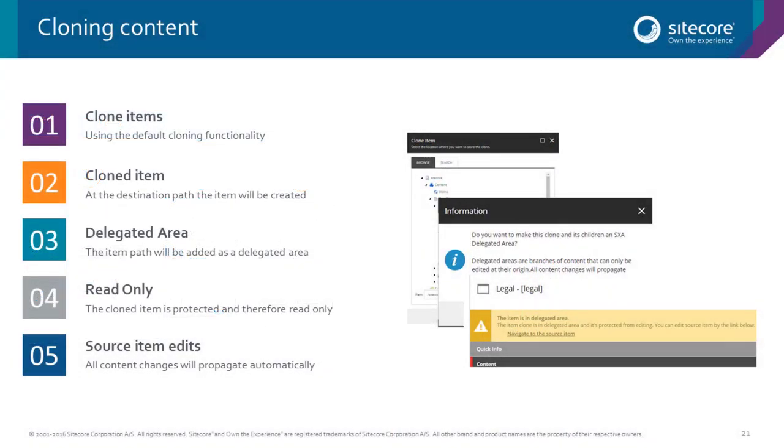If you would want physical items in your tree instead of using reference data, you can clone items. You can go to the source item in the content editor. Now click the clone button in the configure tab in the ribbon, and it will ask you where you want to create the new item. Select the path in which you want to store the delegated area, and SXA will handle all the change propagation for you. You are essentially delegating the control over part of your website to one central location.